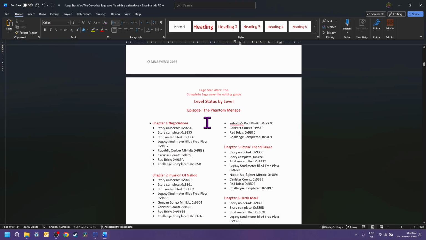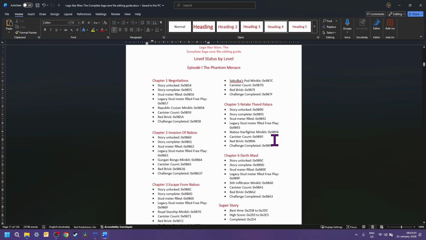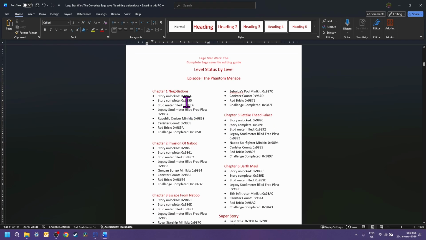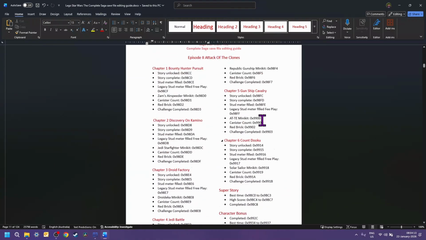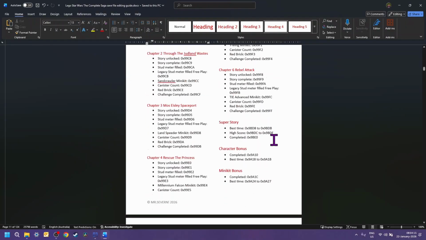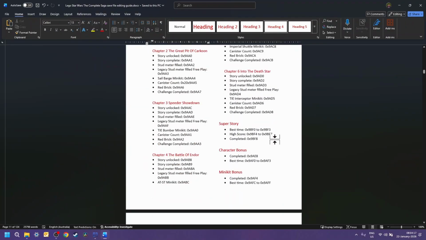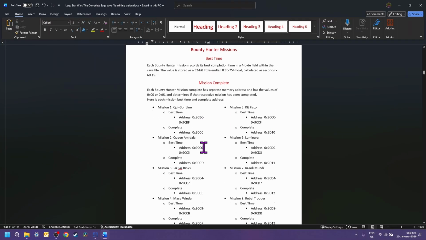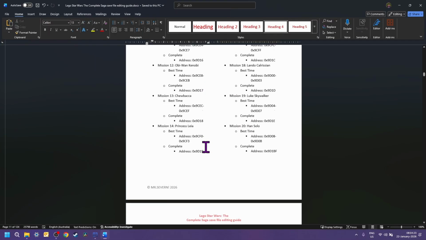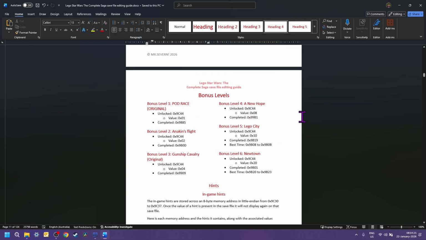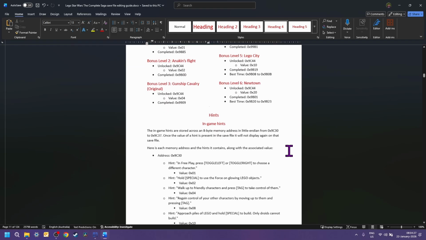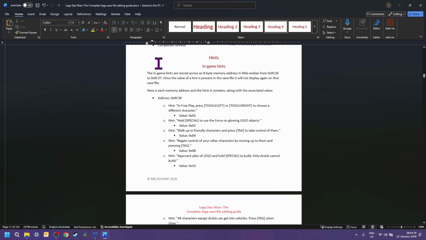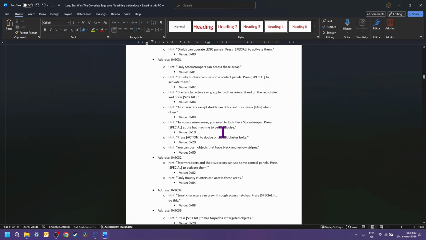Okay, so this is each level by its memory address for each individual level. You can just have a read of that and fill it in as you would like. And then this is for the bounty hunter missions. And then these are the bonus levels. And then your in-game hints that come up.